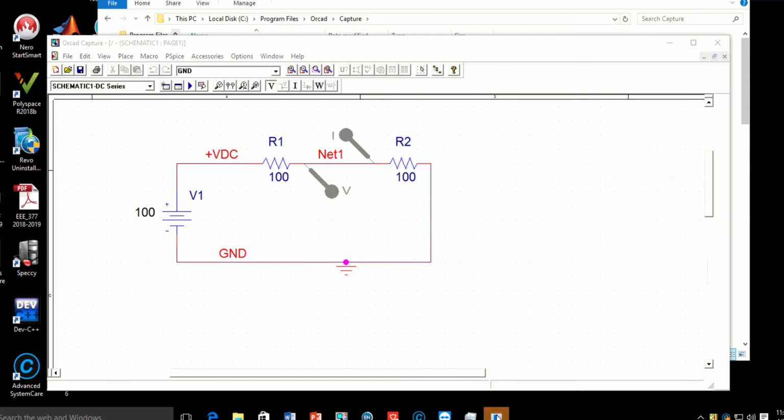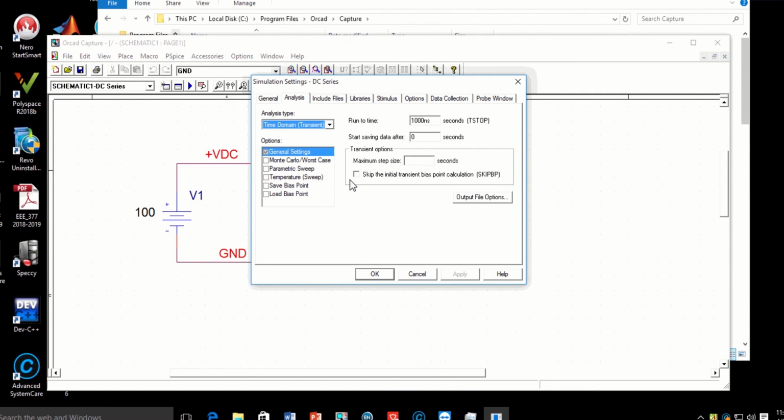The next window that appears is the simulation settings. Look at the browser down here if you couldn't find your simulation setting. Here you are using time domain analysis. There are 4 types that can be selected, as mentioned in the class. For this example, we are using time domain, and the run to time is 1000 nanoseconds, and the option is general settings. This is the best analysis that you can choose to analyze this simple DC series circuit. Then you press OK.